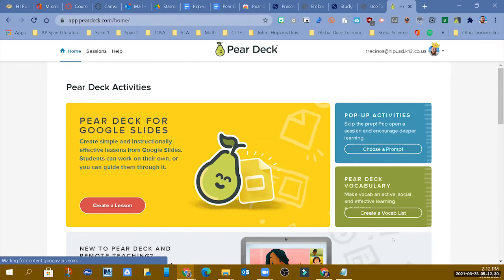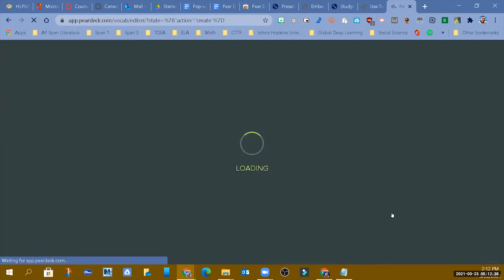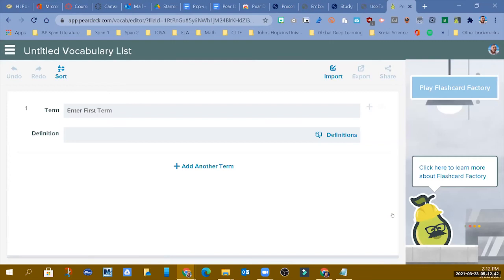This only works with the Google account right now. It doesn't work with the Microsoft one, so that's why I went to Google. But let me go and create a vocab list. I'm going to do this right now, okay? And I'm just going to call this one shapes, so it'll make it easier for me.